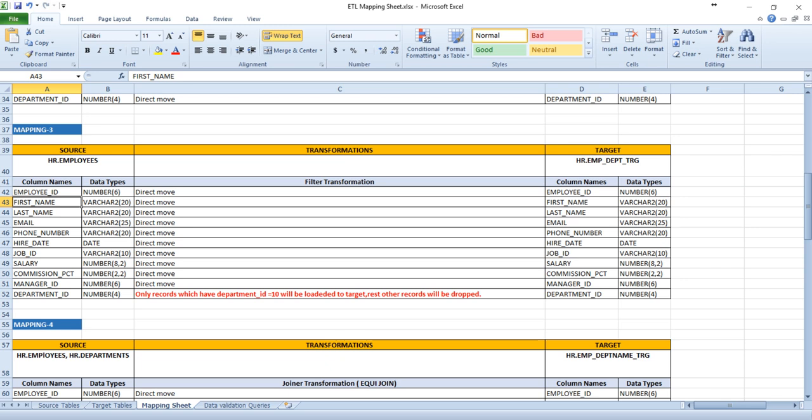When you come to the department ID, we need to apply some transformation. What kind of transformation? It is a filter transformation. What condition do we need to apply? Only records which have department ID 10 will be loaded into the target. The rest of the records will be dropped. That is the transformation.